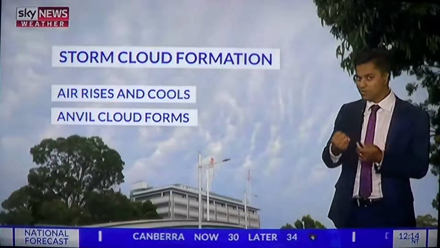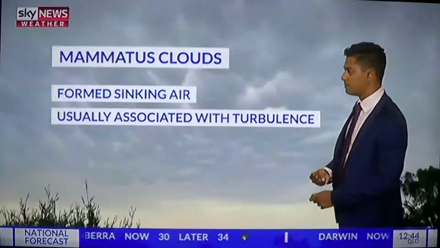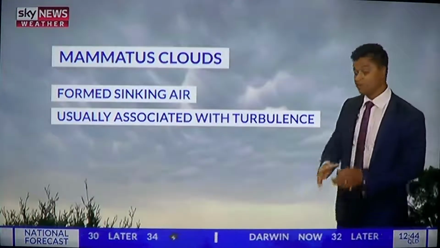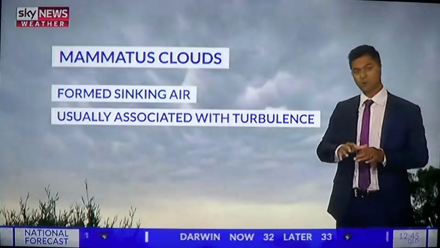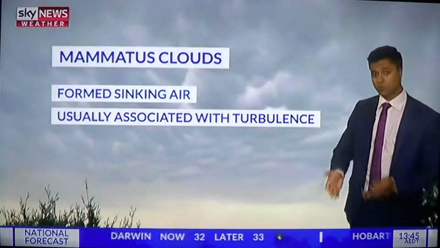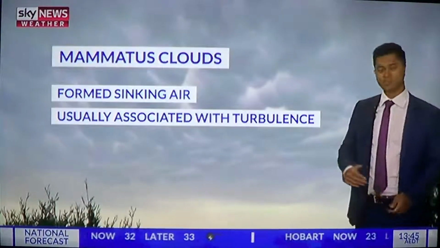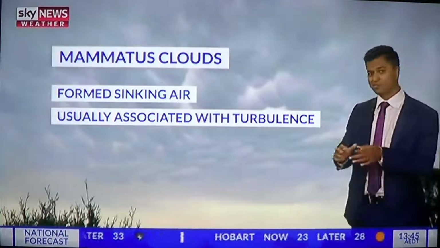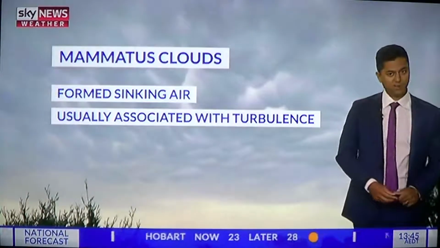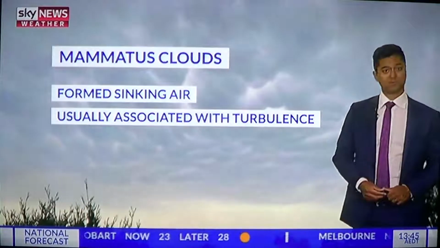Now, if that cools down, it can start to form mammatus clouds. It's sinking air. Mammatus clouds are interesting because they're actually formed from the top down. Usually clouds are formed from the base up, and it's usually associated with turbulence in the atmosphere. So these are the clouds that we saw right across the Sydney Basin on Wednesday. It was actually the top of a thunderstorm cloud in the Blue Mountains.